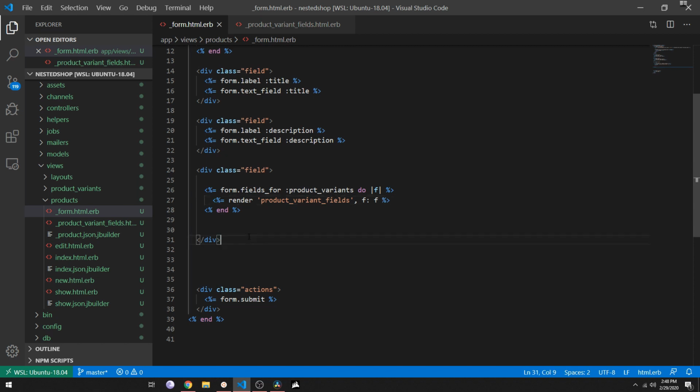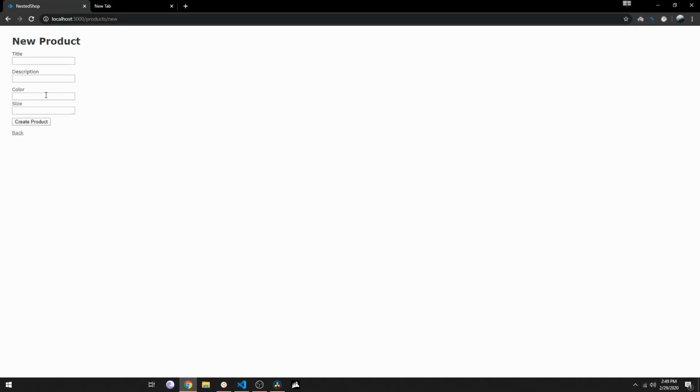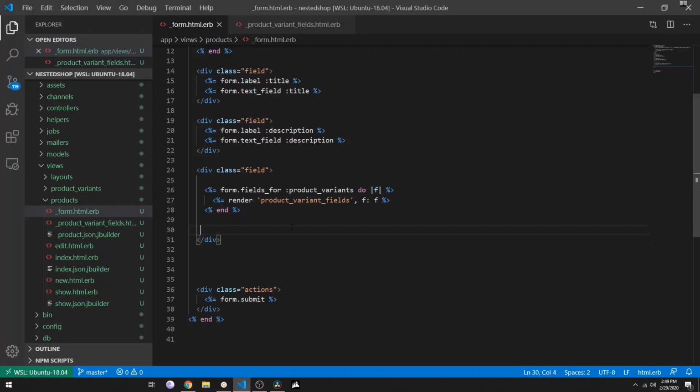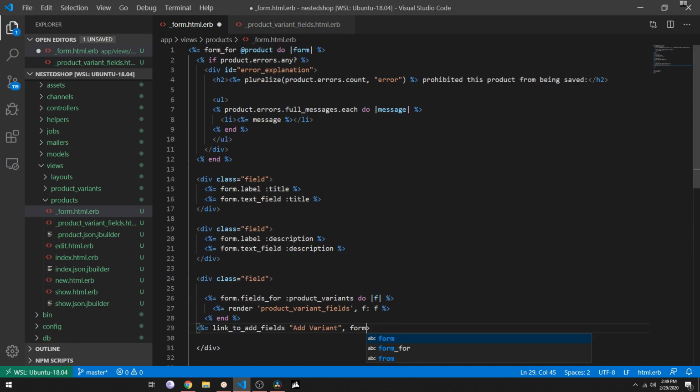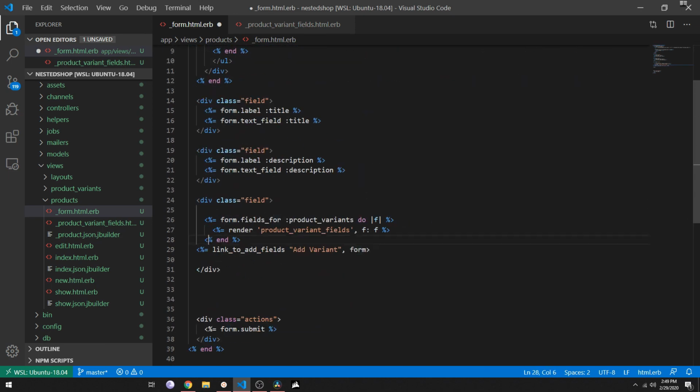Now, since we have done this, we need some kind of method so that whenever we click on a link, a new form for the variant is added. A common way to do that is to go down here and create a link to add fields. Then we need to add a string, so in this case let's just call it add variant. Then we need to pass down the form, and the form is taken from here. It's very important that you are outside the form fields for, otherwise it won't work. And then we also add the product variants, so basically our model, and make sure to close that.